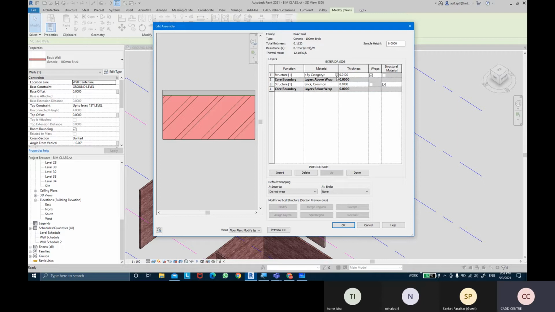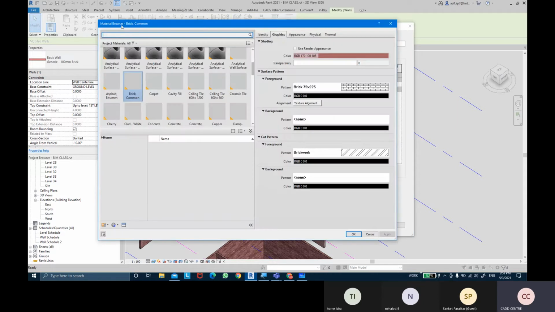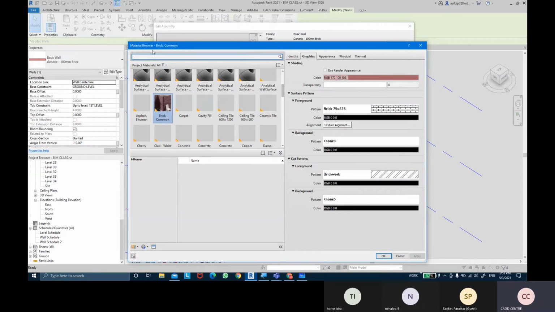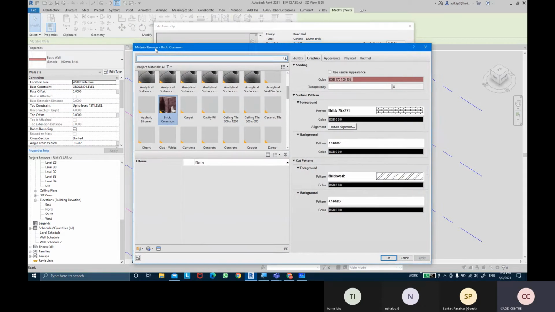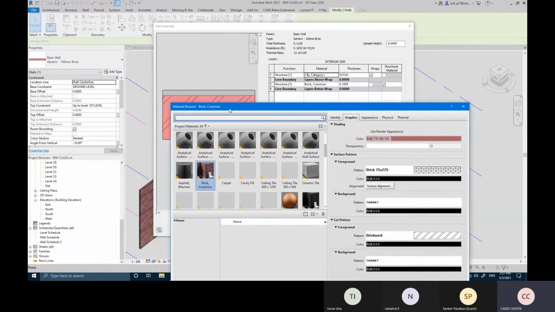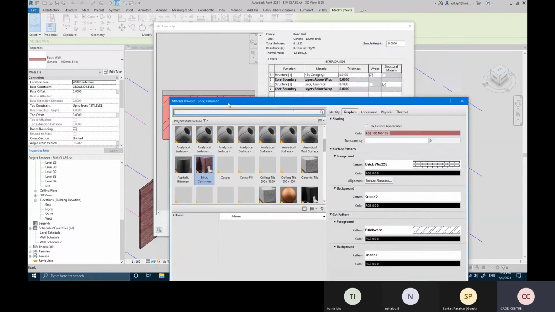If you want to assign a material to any layer, we just have to click on this three dotted button at the very end. When you click on it, the material browser will open up. Can you see this material browser opened? Yes, sir. Okay.